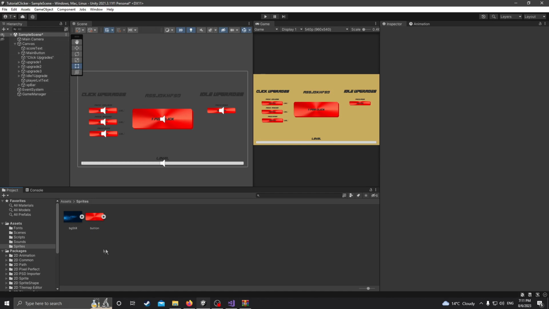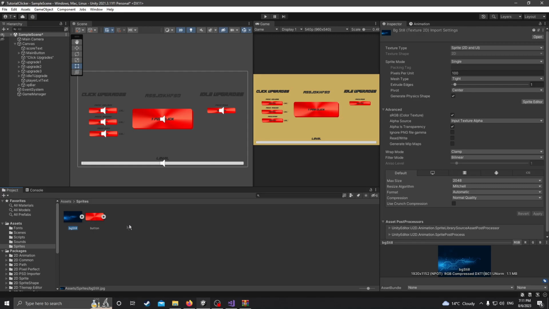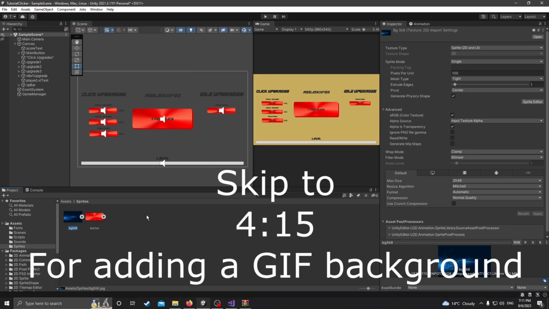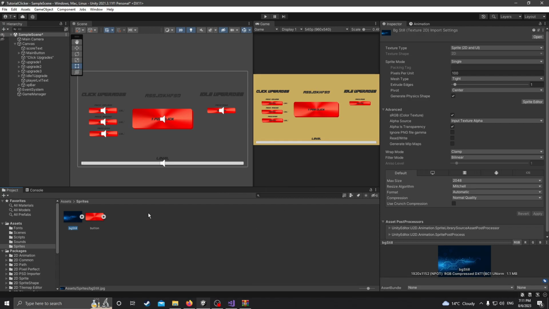So now that the button is done, if you want to add a still background, you can watch this part. If not, there'll be a timestamp on the video if you want to know how to add a GIF, like an animated background, and you can skip right to it.